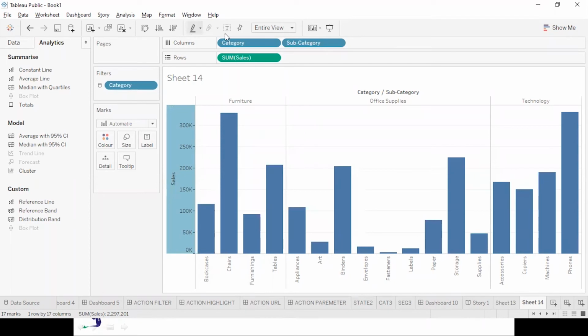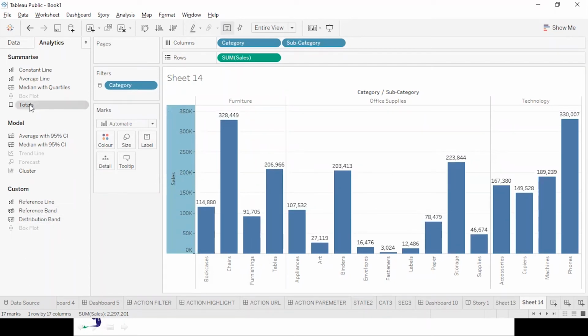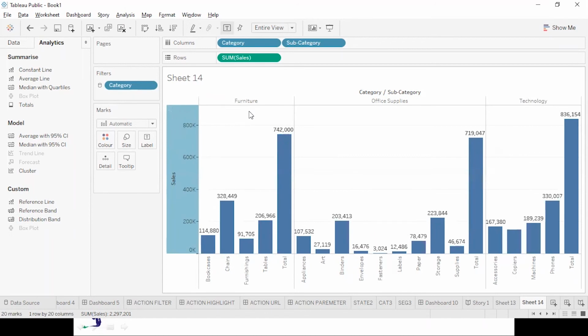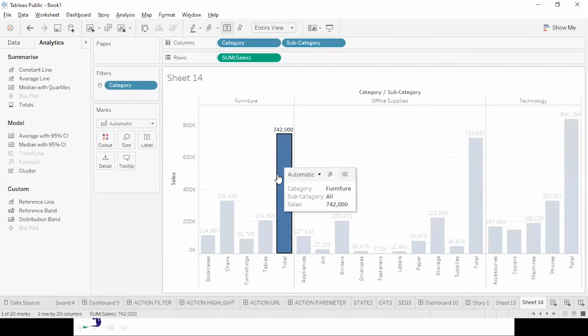Let me also display the labels over here. Now you have something known as totals. Let me take the total. So you want subtotal or grand total? I need a subtotal. See what are we getting? Now we are getting the subcategory sales of the furniture like bookcase, chair, furnishing, tables, and you are also getting the sum of furniture, so overall sum.